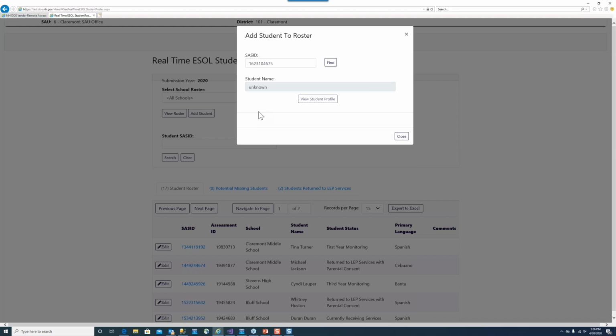Will this system maintain the assessment ID as well? Within the student roster table, yes. All right, thanks for clarifying.